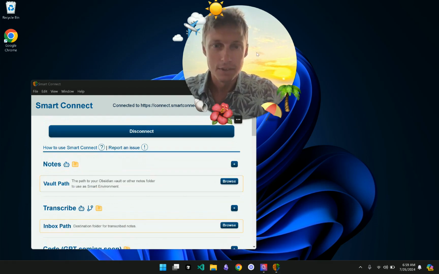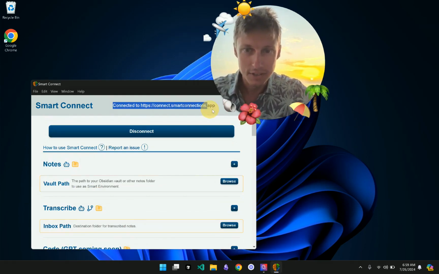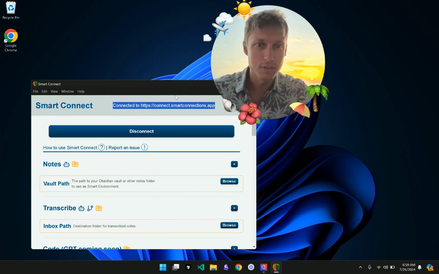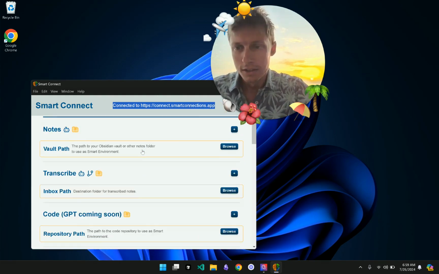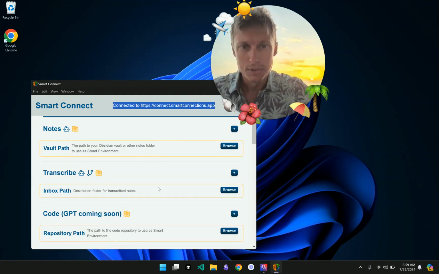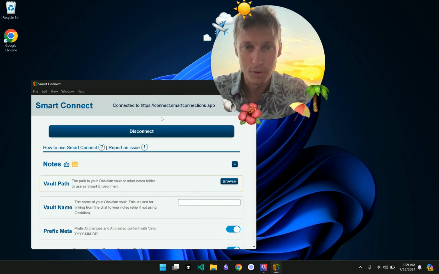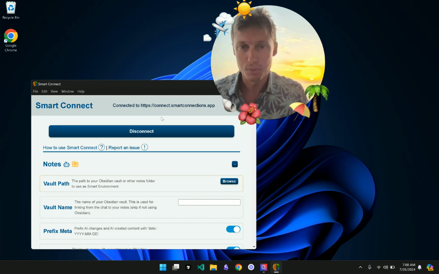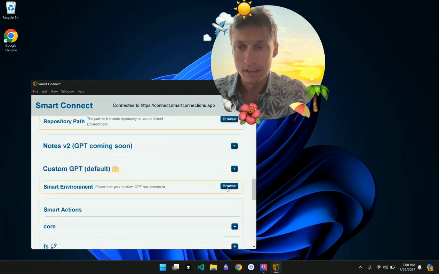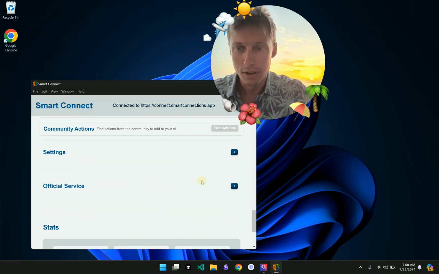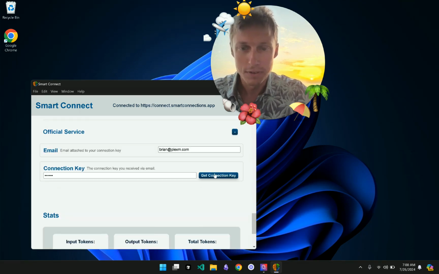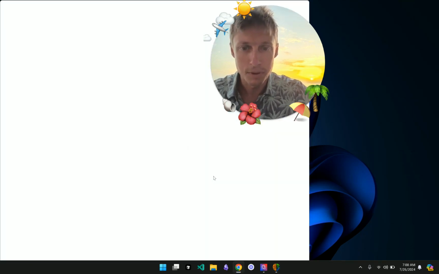So now you can see we are connected to the Smart Connections server. In order to do that, I had to put in my email and my connection key, which, if you are a Smart Connections Obsidian plugin supporter, you already have. It's your supporter license key. And you can also get a connection key monthly for the service by clicking this link.